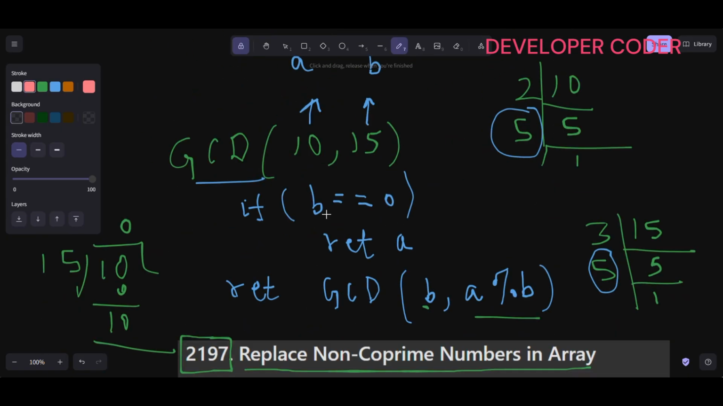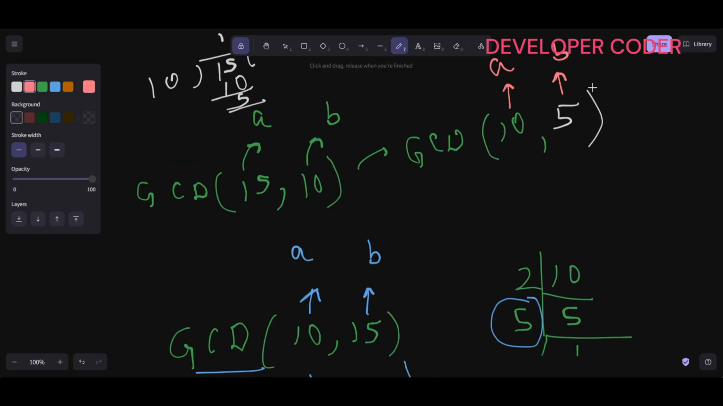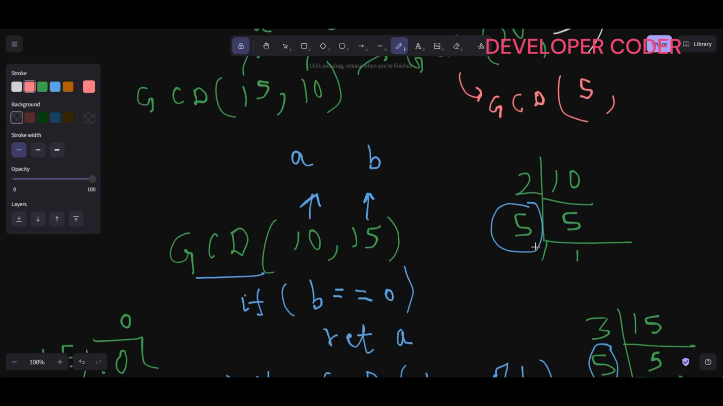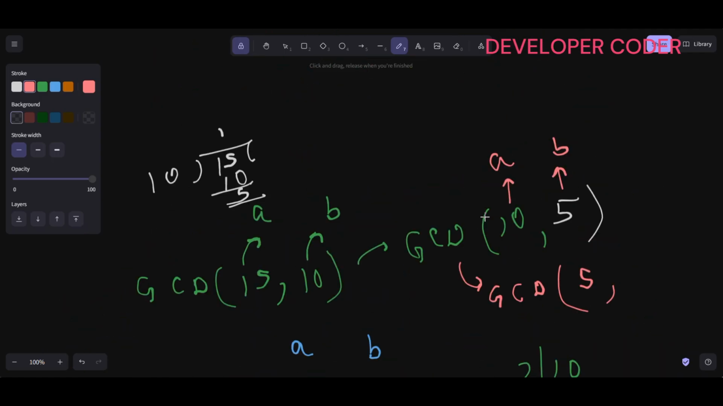Now if you see, is my b equal to 0? No, b is 5. So again I'm going to call this GCD. Here first I write b, which is 5, and then I write a modulus b.